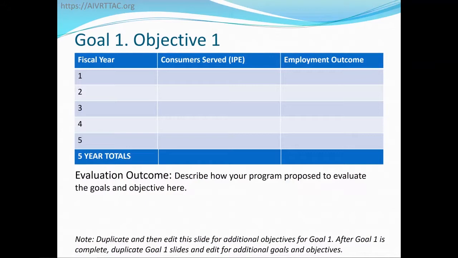But for the purpose of this PowerPoint, it would be very helpful for all staff to know what those goals are. And in this case, what are the goals for each fiscal year for each consumer served, and then your employment outcomes for each year. The note at the bottom of the screen says you can duplicate this without the table, because we have other goals or objectives, and just add the slides as needed, entering in the number of goals and objectives that you have for your grant.